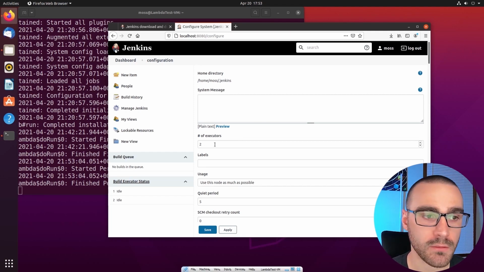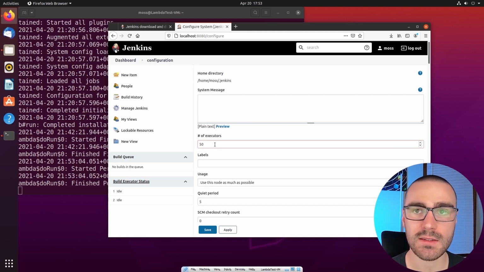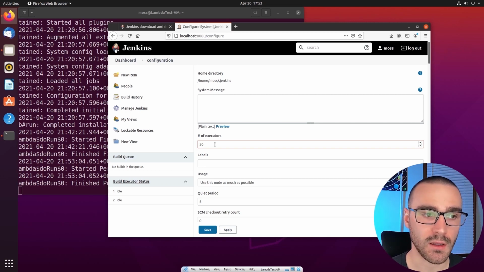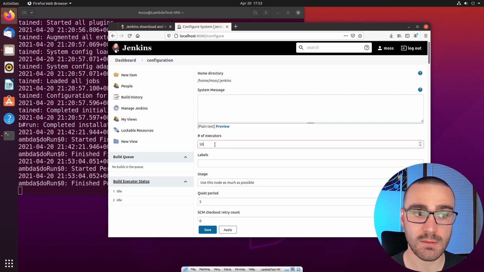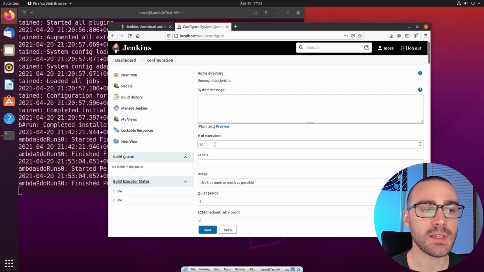So if I were to increase the number of executors to, like, 50, then I would have essentially 50 available threads that I could schedule builds on, and I could have up to 50 jobs running in parallel. Now, do you want to set the number of executors that high? Probably not, unless you have a large amount of resources. When I say resources, I mean CPU and memory and disk space as well. Because as you increase the number of executors, you're also potentially increasing the resource usage that's happening on your Jenkins instance. So you need to be very careful with this configuration setting. And in my case, I'm going to leave it at 2.